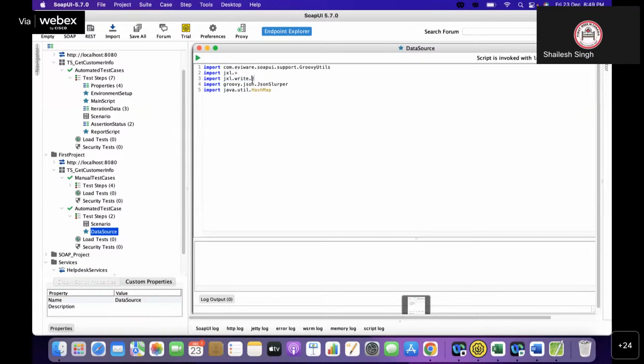JXL.write.asterisk. Asterisk means everything, all the functions inside this. JXL.asterisk means JXL and import all the functions of JXL.